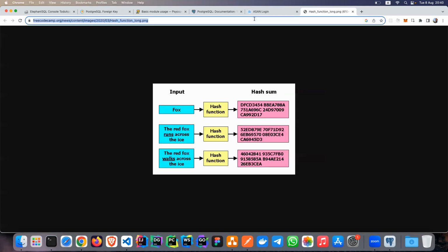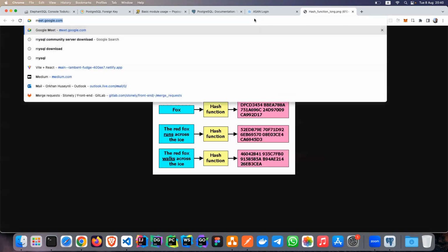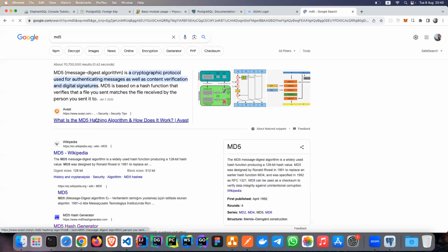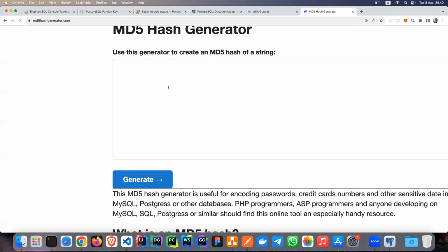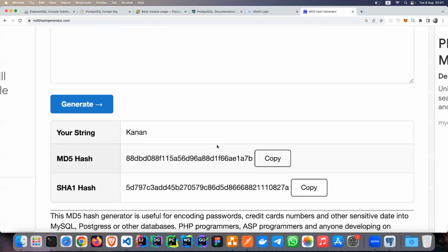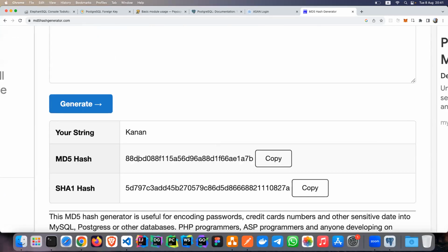One hash algorithm is called MD5. It's a very dumb and insecure hash function. I can open an MD5 hash generator and write here "Canon." I will click generate. It will give me the MD5 hash, this long string. This is actually a number, but in hexadecimal.